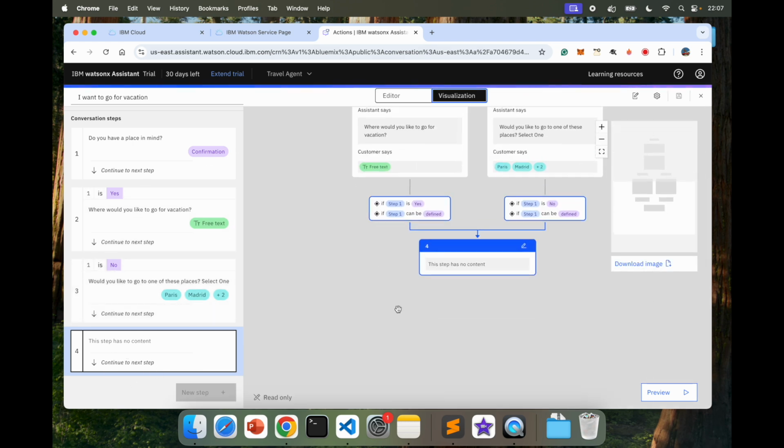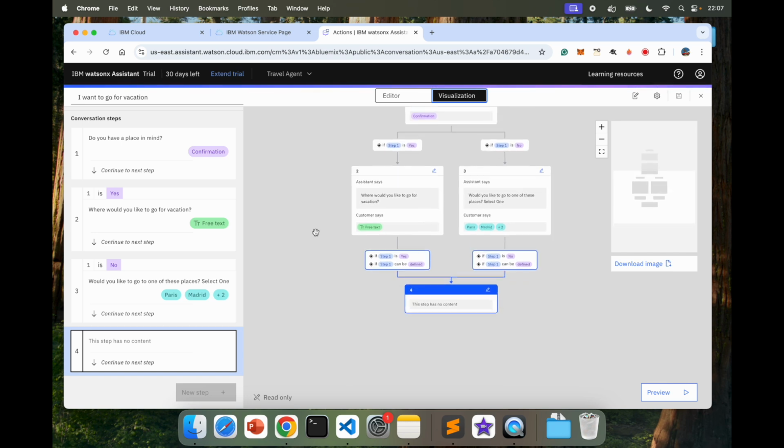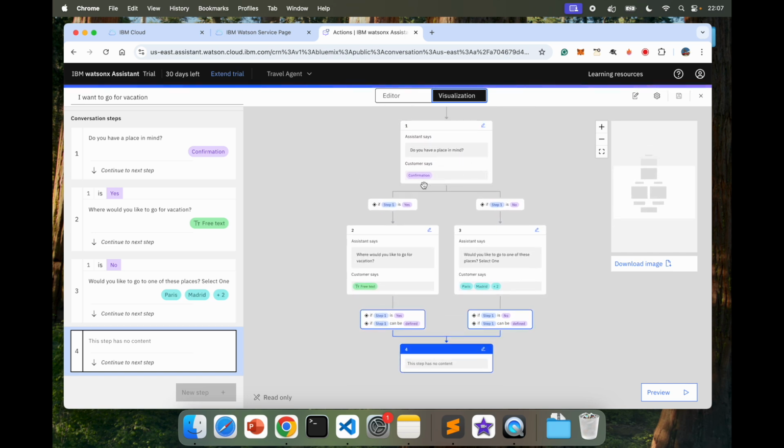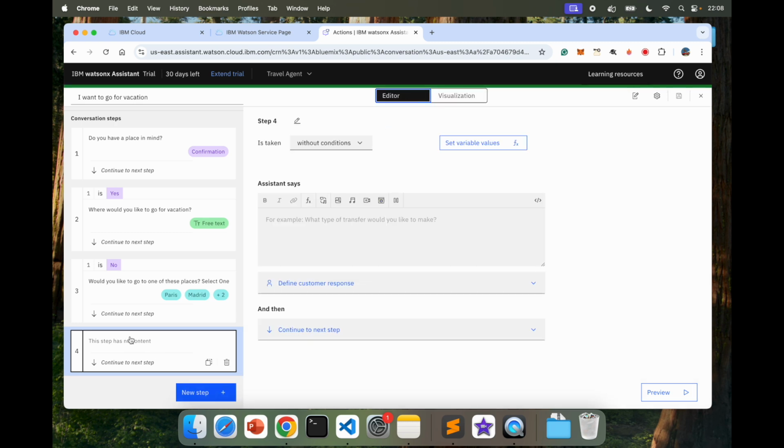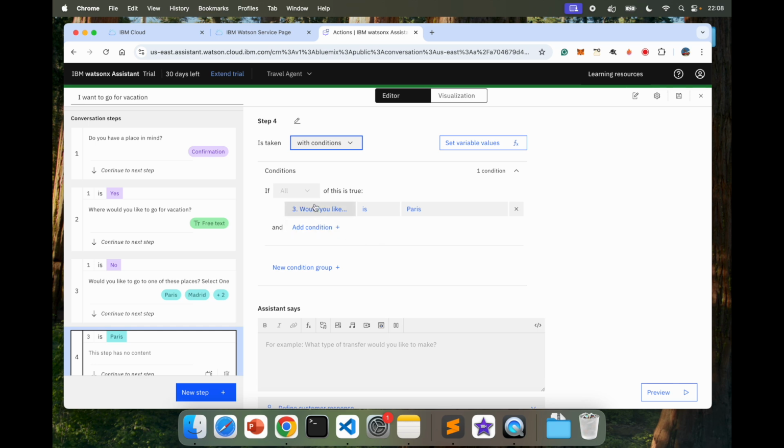Now here, I want to bring all these different answers to one single step, because if you look at the visualization, based on what we have created, it's going to go from, do you have a place in mind? If they say yes, it's going to ask them, where would you like to go? And they'll enter some free text. If they say no, then I'll say pick from one of these and then bring them to this particular option.